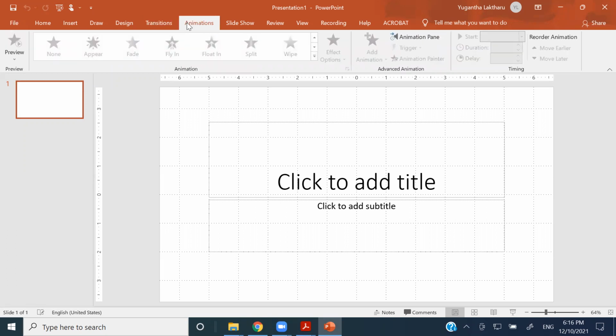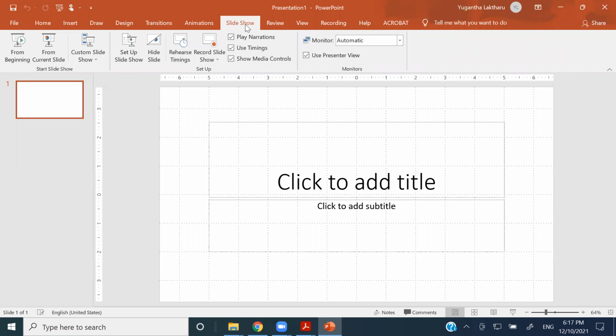Then animation, which will allow you to animate some particular objects like text, pictures, clip arts, icons, and shapes. You can't animate them like an animated cartoon, but it gives us some basic capabilities to make some animation inside this, right? And the slideshow explains how the presentation is going to go, right? Those are the things we need to talk about.